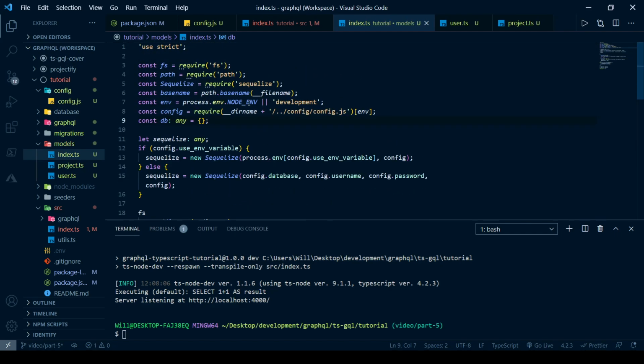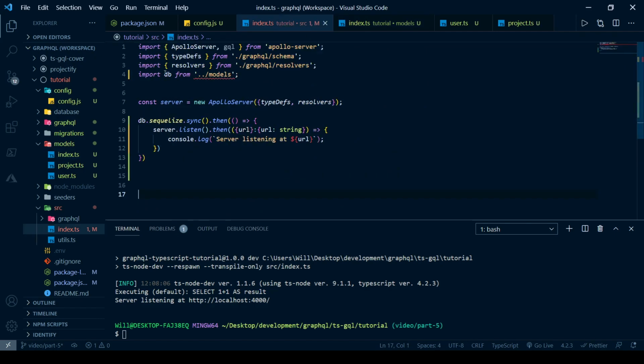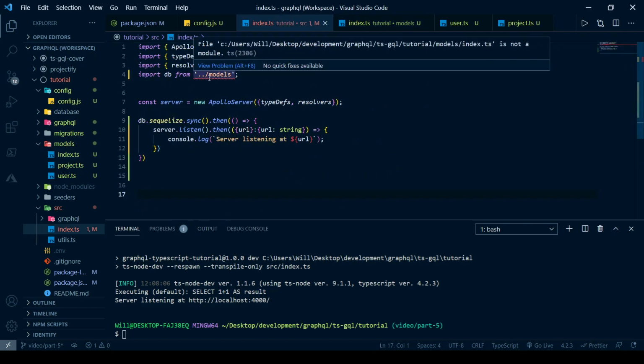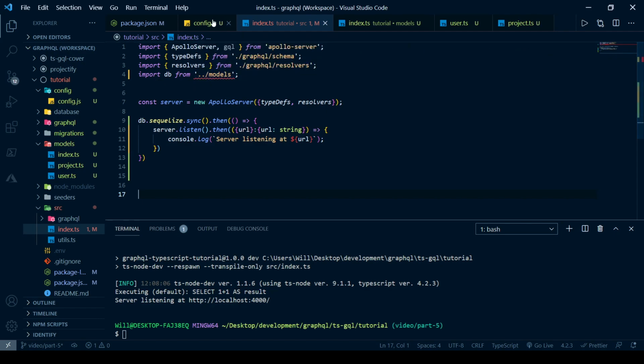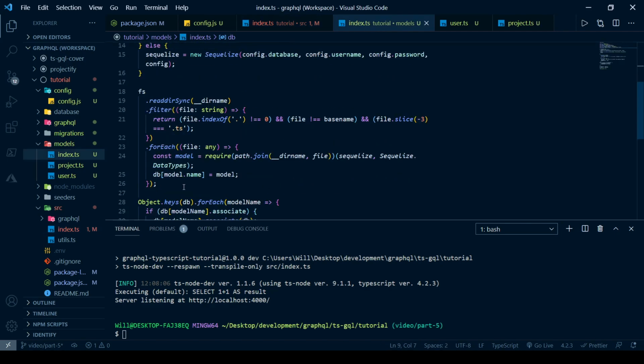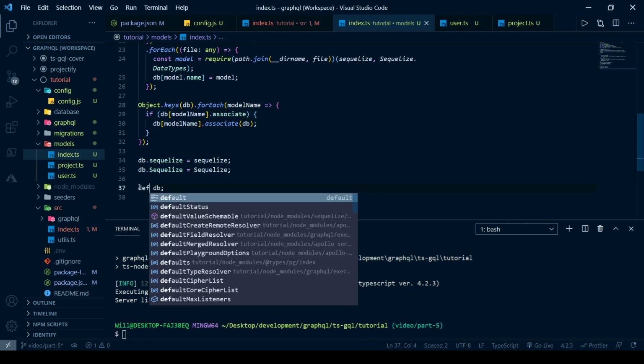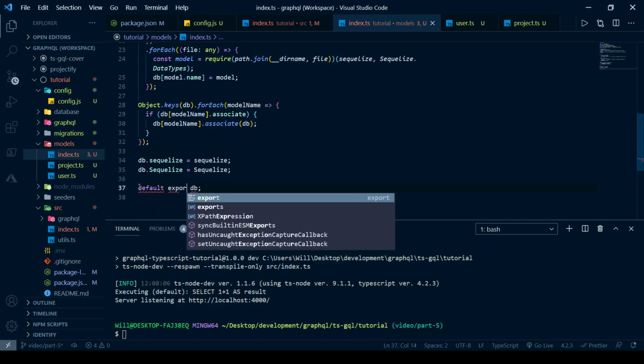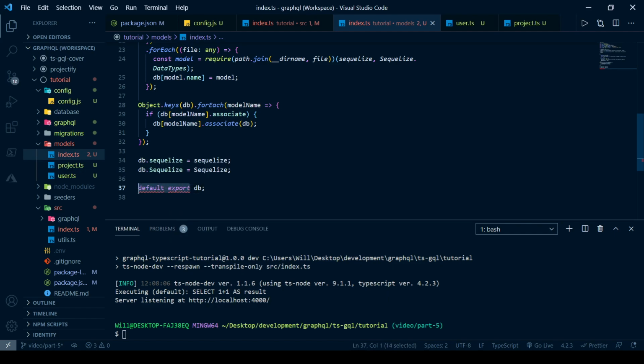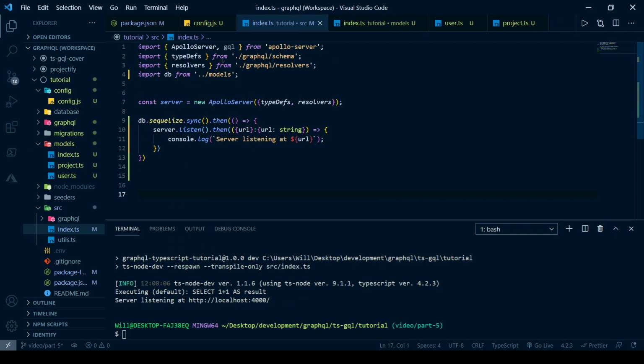But if we go back to our index.ts file where we're bringing in DB, it says here, index.ts is not a module, right? Yet we're using module.exports. So we can fix that by using default export. Sorry, it's the other way around. Export default. And that gets rid of the error in the main index.ts file.